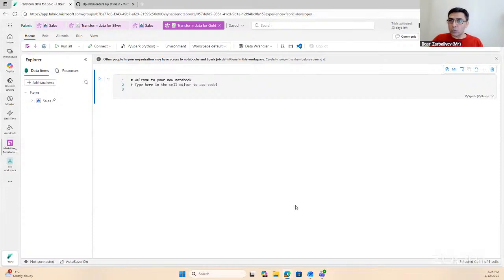So, to summarize, I opened a new notebook directly in my workspace, and from there I connected my new notebook with my lakehouse called sales, right? So let me open or expand it. I see my sales silver, and in Files I see my bronze, right?